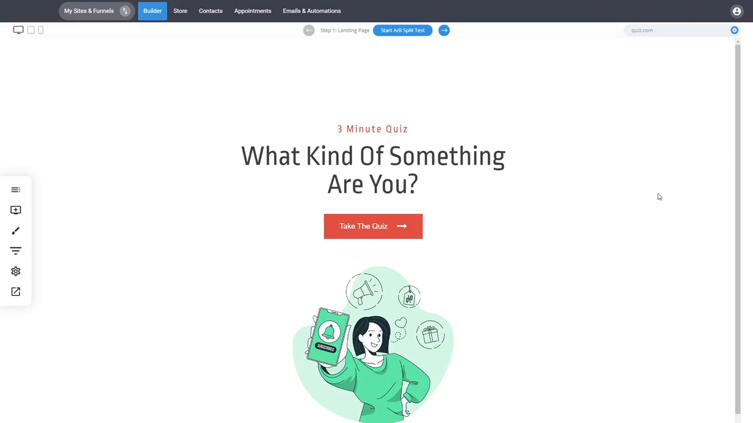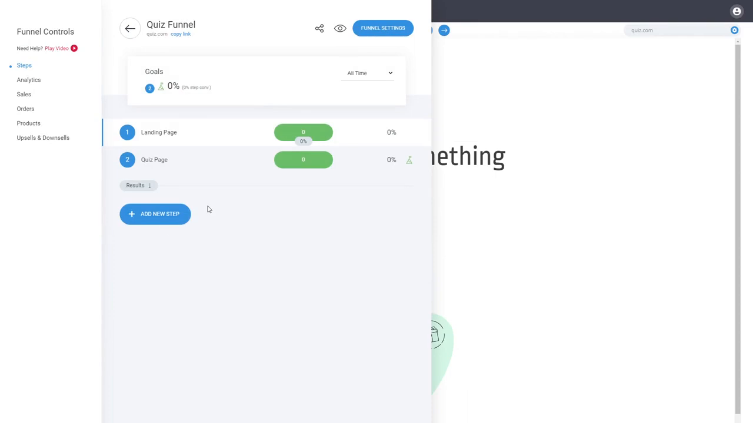Alright, so let's create our first quiz funnel. By clicking on the funnel button on the side, you can see exactly what steps we have inside the funnel, which in our case is a landing and a quiz page. The quiz, of course, is the most important part where you'll be collecting the actual information in a quiz format.